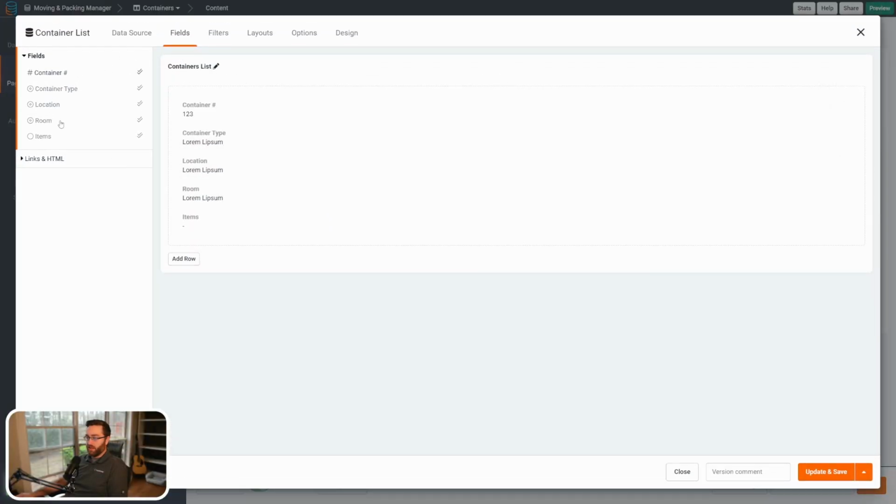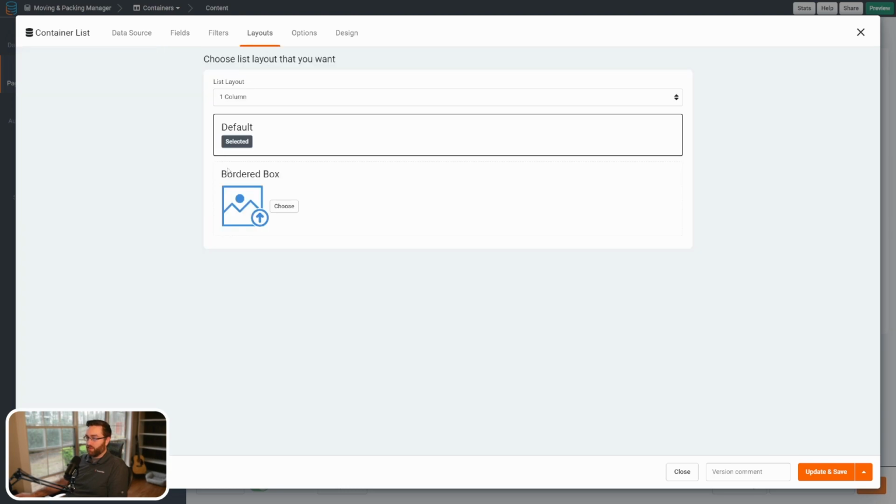Once inside our list component, we can start to modify this and configure it to our liking. So let's call this, well, we could just call the title, we'll just say containers to keep it simple. And let's jump over to the layouts tab here and choose 3 columns so that we show 3 columns of containers. And that way things will fit on the page a little bit better.